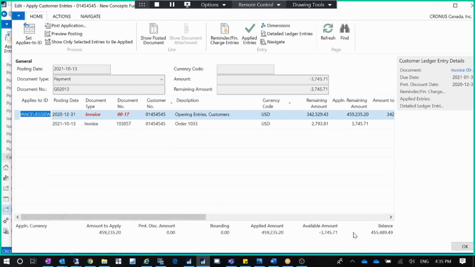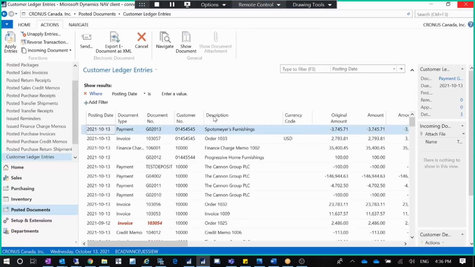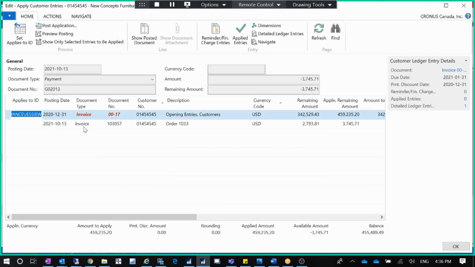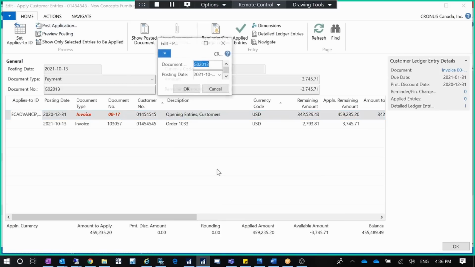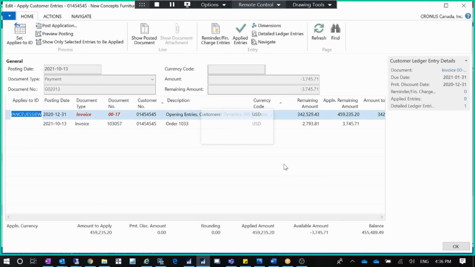So after I apply, I can see I still have a balance there. I applied this payment amount and I still have a balance on this, because this is a big invoice. Before you come out, I didn't apply that. After you apply, you have to post the application. You have to post this application for it to get applied.